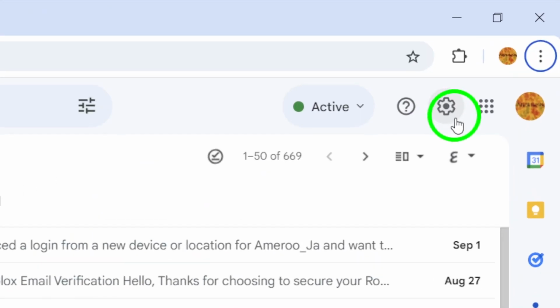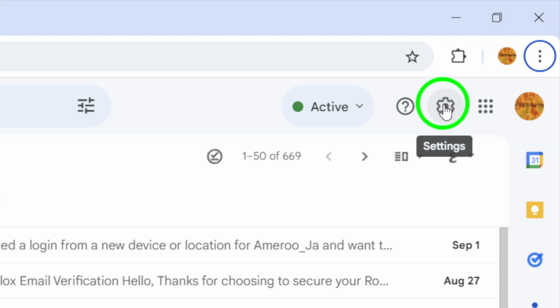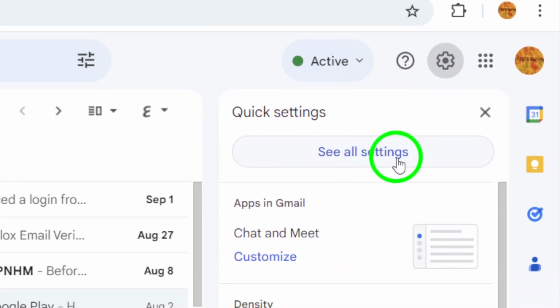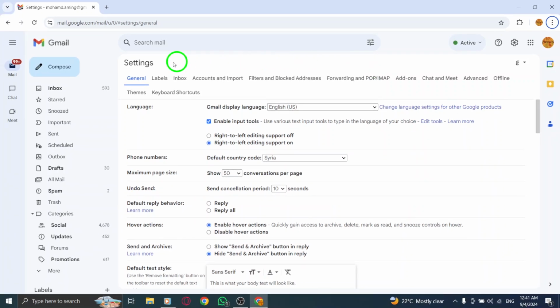You'll see a gear icon. This is the settings menu. Click on it to open a drop-down list. In that drop-down, select See All Settings. This will take you to the full settings menu, where you can customize various options for your Gmail experience.